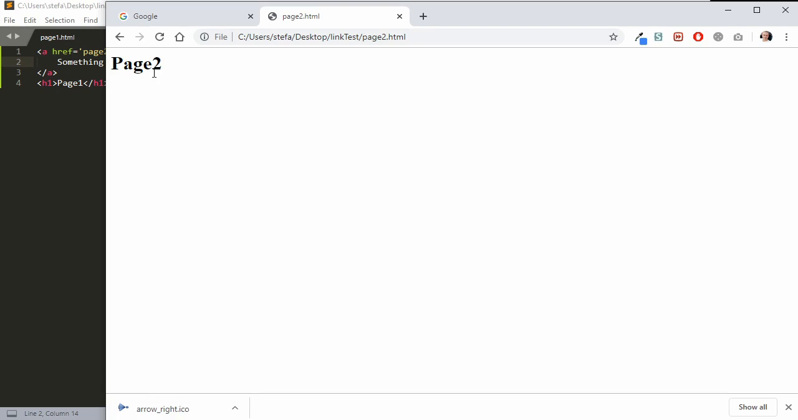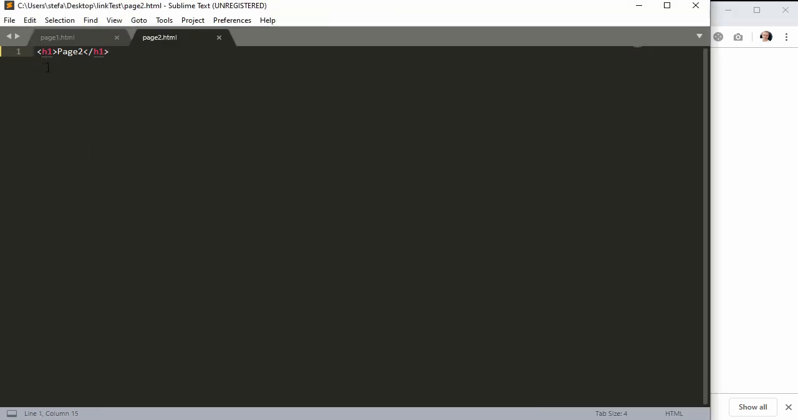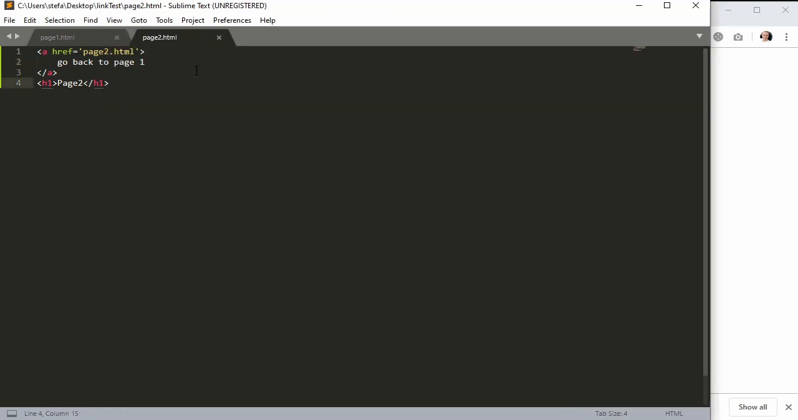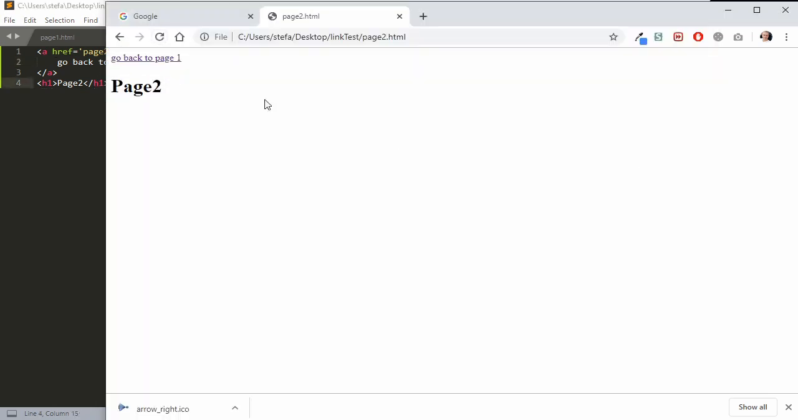So I can't link back yet because on page 2 I don't have a hyperlink or an anchor tag. So I'm going to copy this, put this on page 2, and instead of saying something, I'm going to say go back to page 1. So now on page 2, I added some code to it. I'm going to refresh. There we go back to page 1.